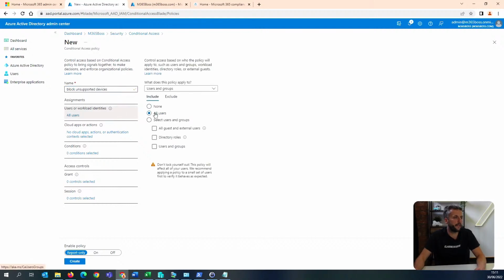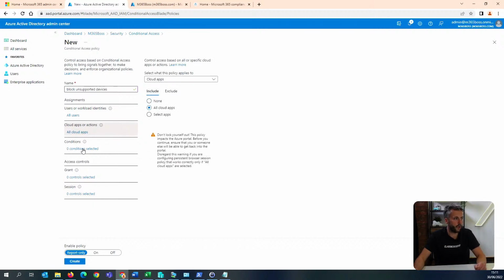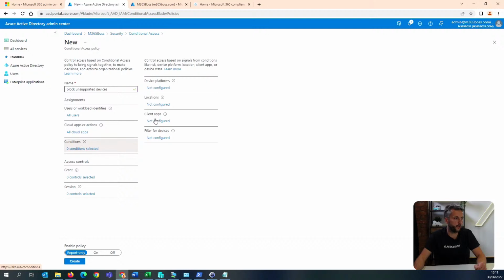Again, this will apply to all users. The cloud apps will be Office 365 or all, so you might as well go all. Our conditions, so we're going to have the device platform selected here. And this will be configure yes, any device, and then we're going to exclude Android, iOS, Windows, and Mac. So if you wanted to support Linux, you can.